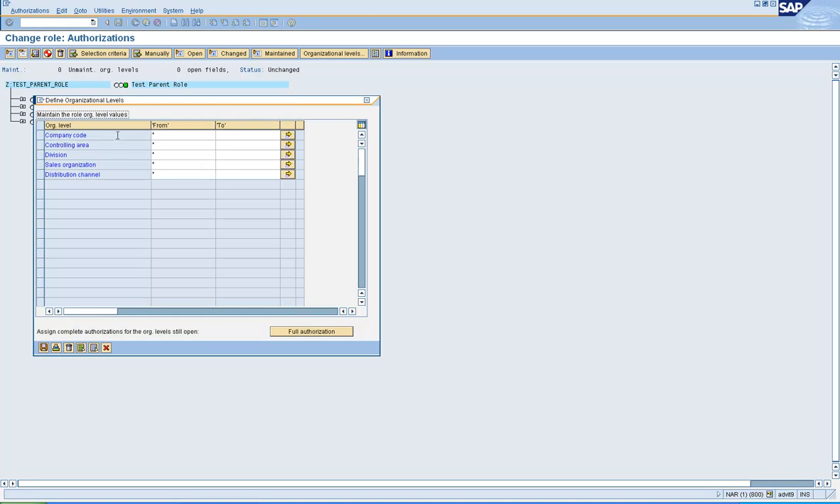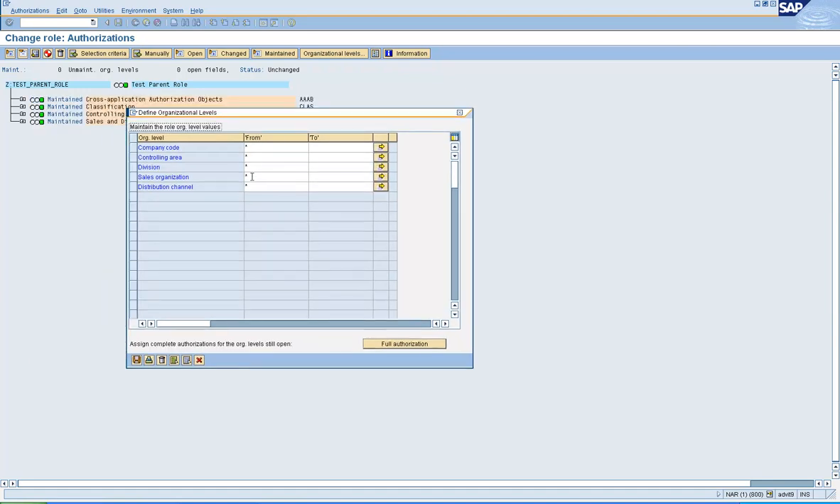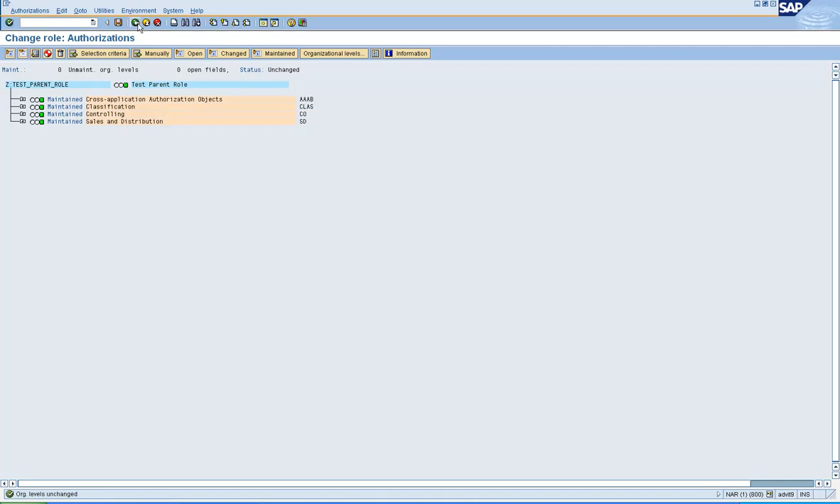So you see there are 5 org levels in this role, and we have assigned star. Now technically you could leave these fields as blank and then you can maintain the org levels individually in the child roles, in the derived roles. But we have maintained it star, so click on save and go back.